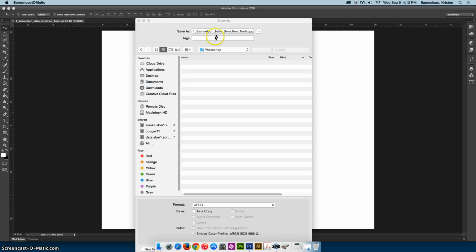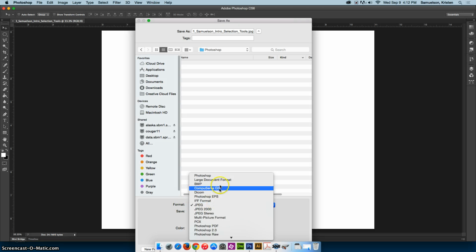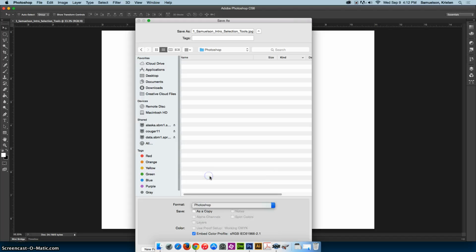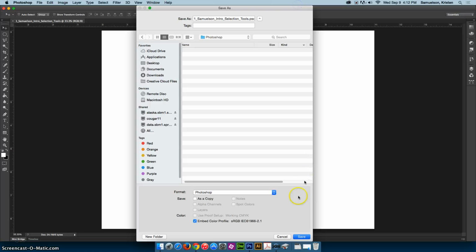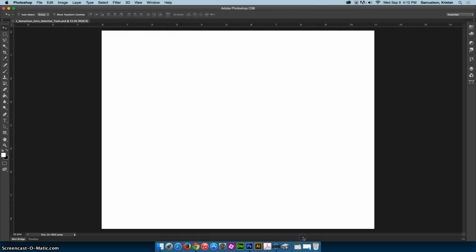Okay, so we have the name, we have the correct folder where it's saving, and now look down here under Format. I'm hoping that by default yours says Photoshop, but if it doesn't, then you need to change it to Photoshop. Okay? Photoshop is the file that allows you to save everything to where you can go back in later and edit it. And then go ahead and hit Save. If you were to check your folder in Schools, it should be there.